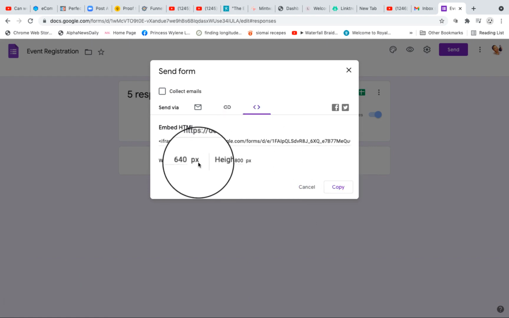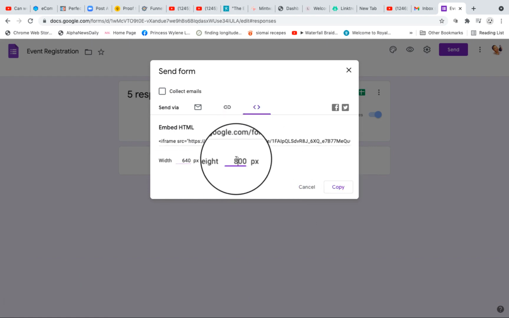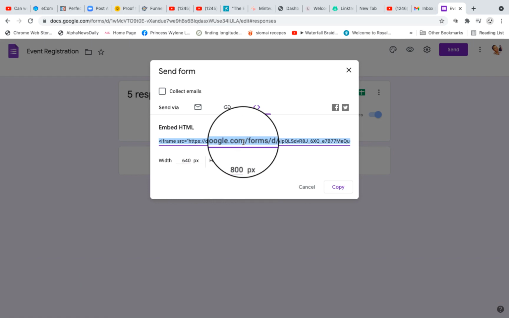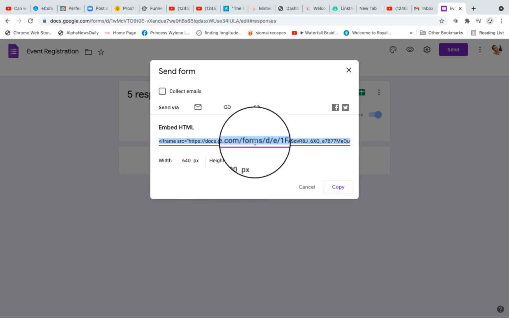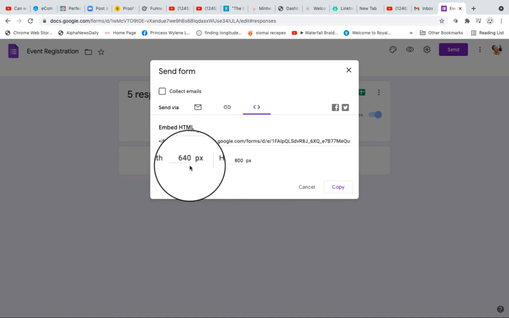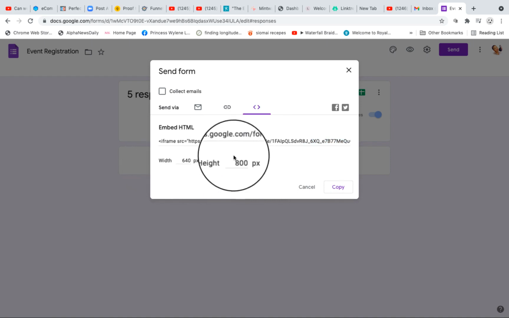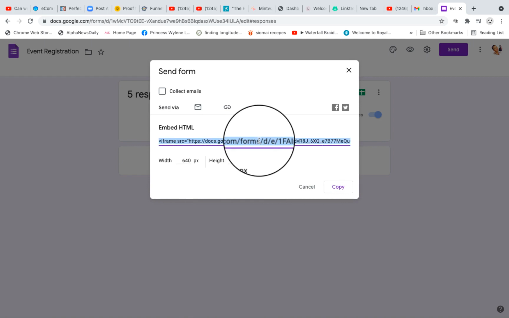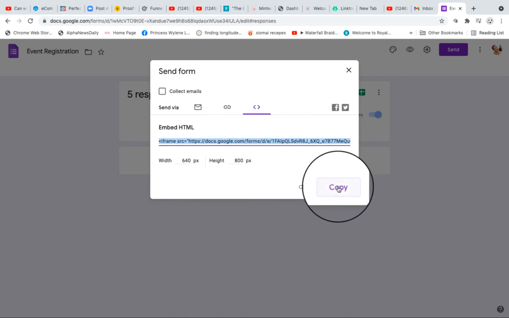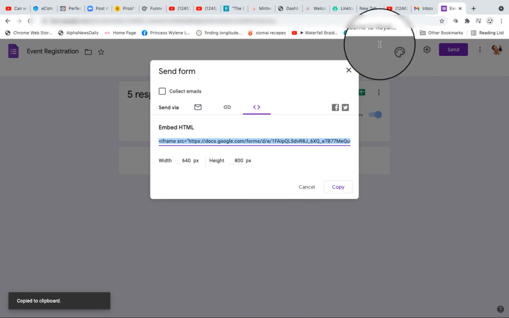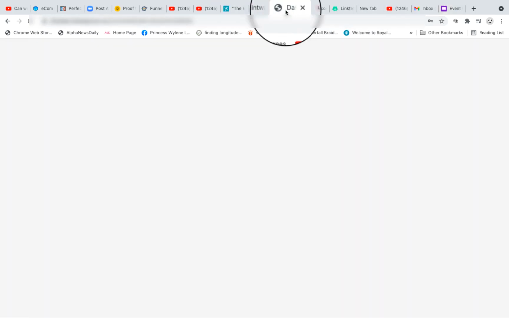Just make sure na nabago mo na siya dito, bago mo i-copy itong nasa taas, kasi kung ano man yung setup mo dito, may babaguhin pa siya dito. So again, make sure to change the sizes of width and height bago mo i-copy itong format na to sa taas or yung coding, or just simply click it here, and then punta ka ngayon sa funnel builder mo.